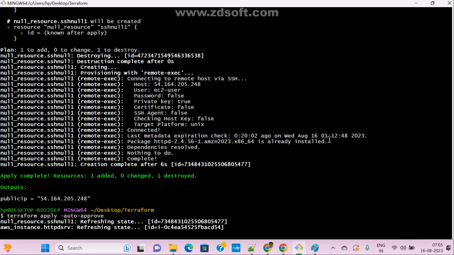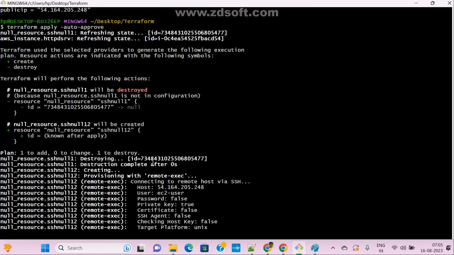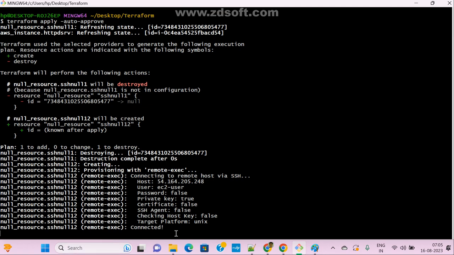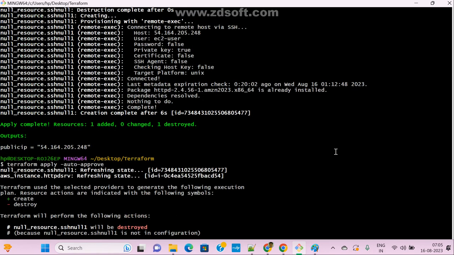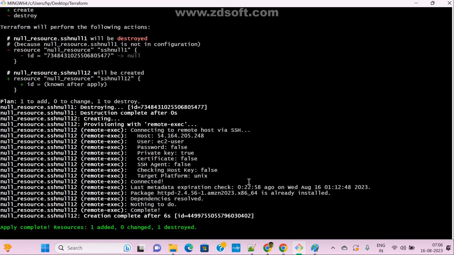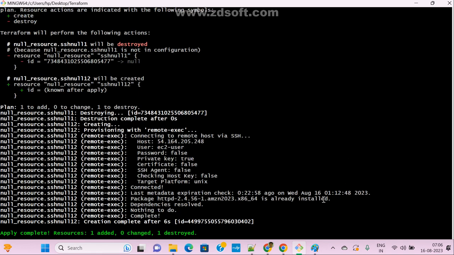Now see the date and time. Check the date and time. Here also we can see that it is destroying the existing resource and executing the script. This is 1:12, right? It is 1:12 with some variation in seconds. This is 22:58, and if you come here it is 20:02, and this is 1:12:48, 2023. So 1:12:48, the same August, that is Wednesday, date and time with some variation.